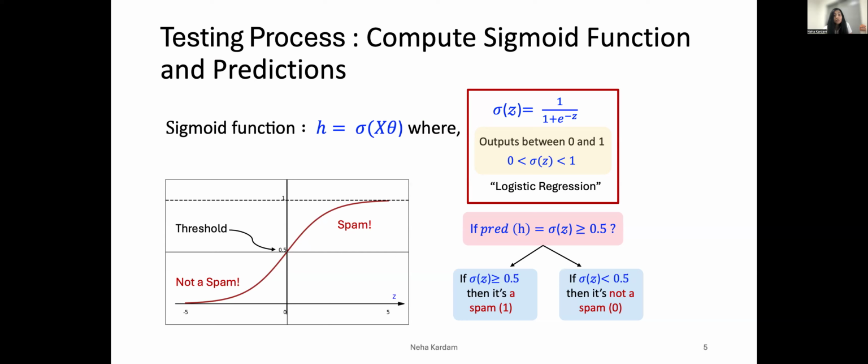Next, we use a threshold to convert these probabilities into binary predictions. If the probability meets or exceeds the threshold, the model classifies the input as one category, like spam. If it's below, it classifies it as another, like not spam. In our spam detector example, if the probability is 0.5 or higher, the model predicts it as spam. If it's lower, it predicts not spam. This approach allows logistic regression to make clear, actionable decisions based on the probability score.